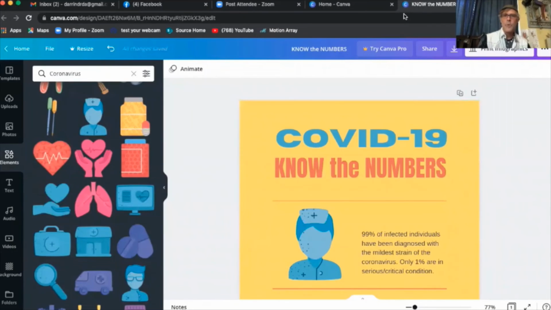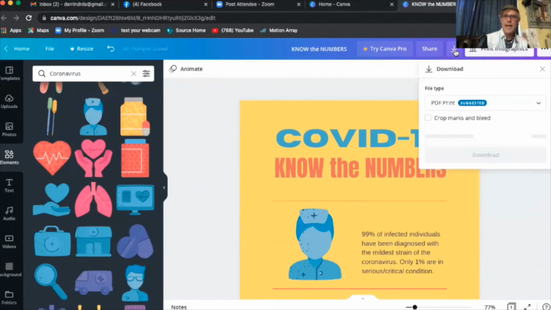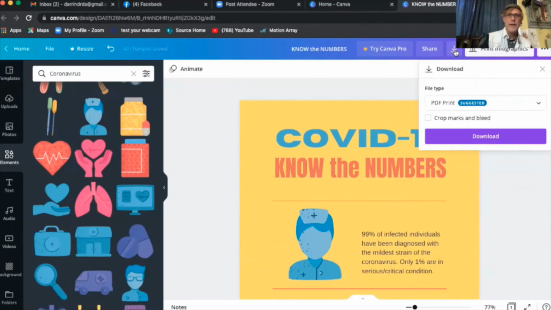So one thing you can do is you can share and you can also download. When you go to download, it's going to ask you to download it generally as a PDF. PDFs are printable by most people, and you can open them in lots of different programs, and they're very versatile. A lot of things are PDFs these days. So I would download it, click right there and download it.